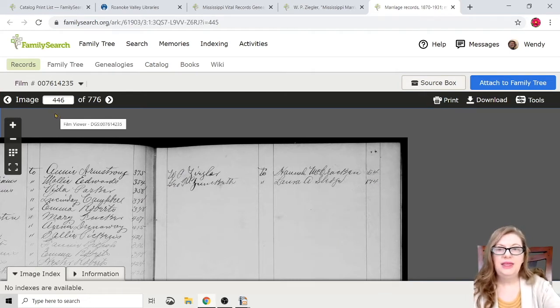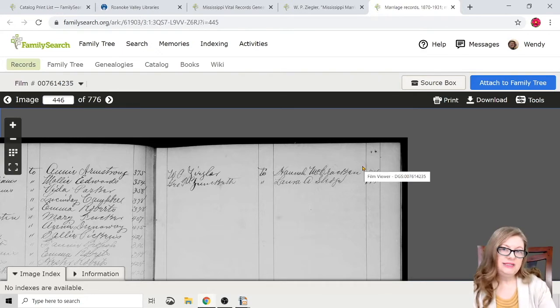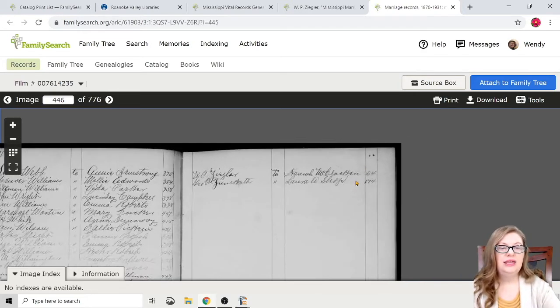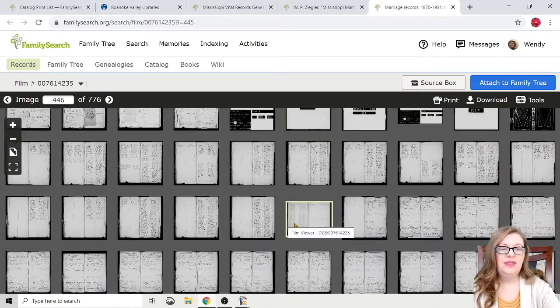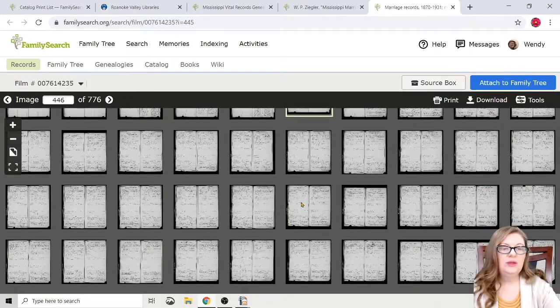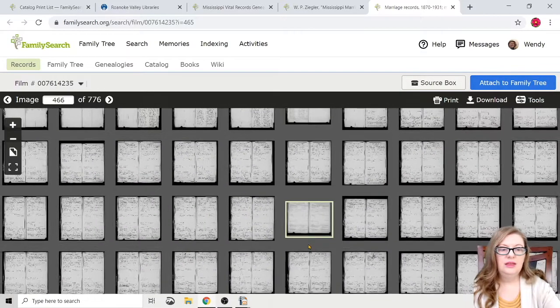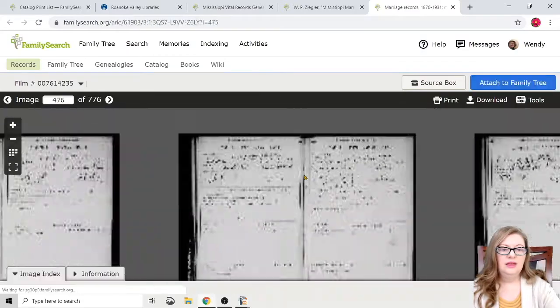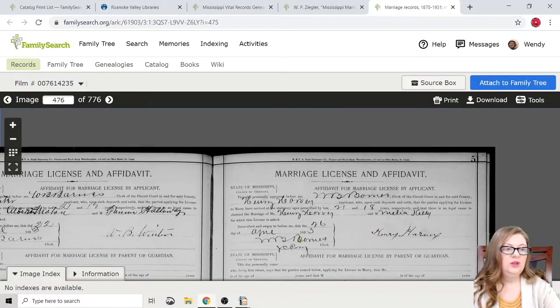Well, this is page 446 of the microfilm because it has several books in it. And this is page 54 of this particular book that we currently are looking at. So it's page 54. Let's go back to where I can see all of that. And let's click on here. This is page 32 and 33. This is page 50 and 51.